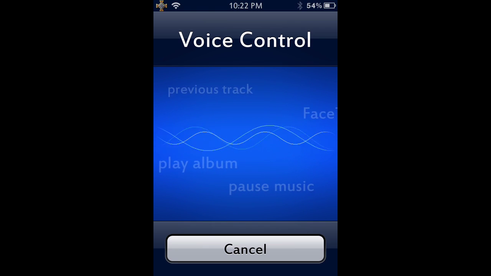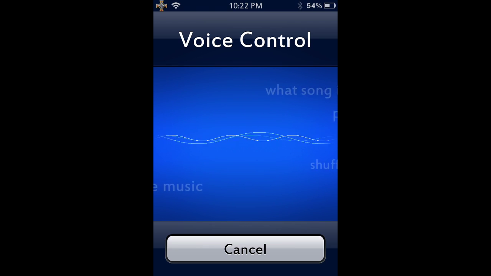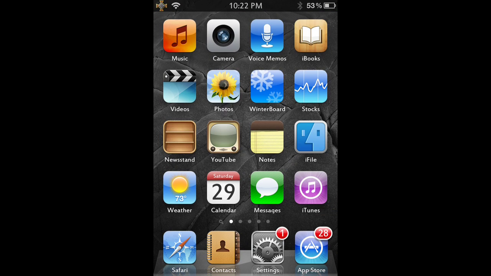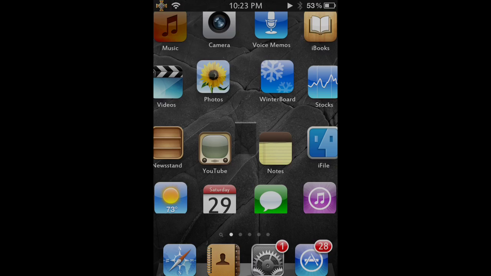So if you hold your home button, this voice control will come up, and I guess I'm just gonna say play plain white tees, and it will do what you say. So as you can see in the top of the screen, the play button came up, and if I open up the music app, it will start playing the song. So that's really useful, guys. Probably something you didn't know, and it's not as smart as Siri, but it's pretty fun to use.